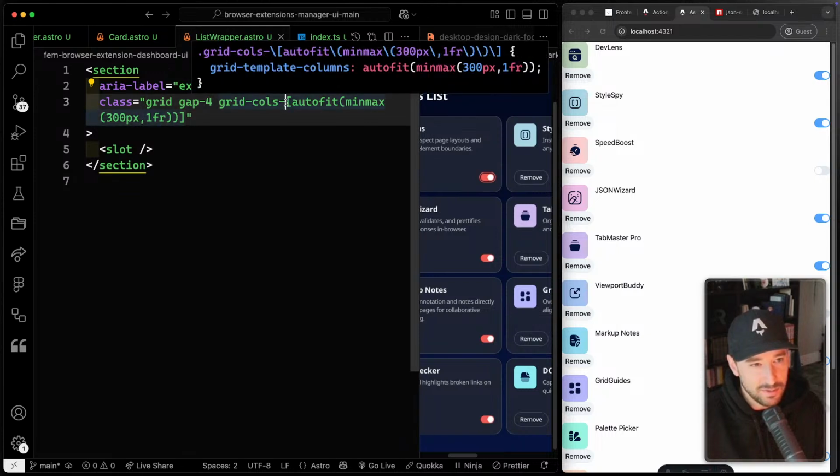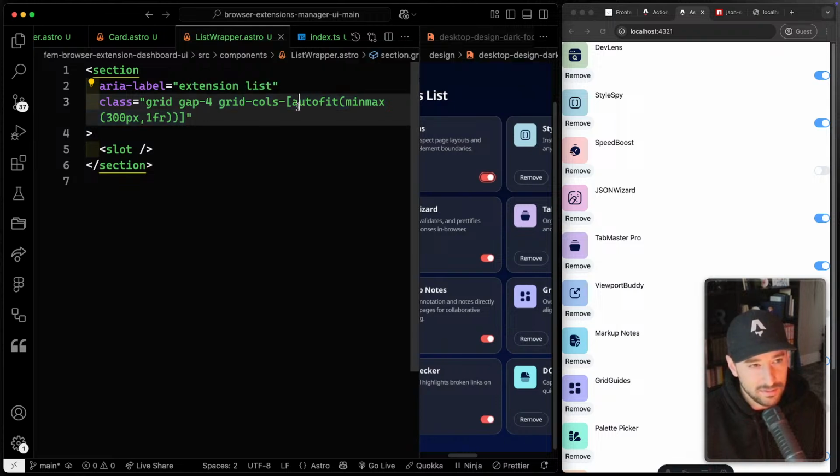Auto fit min max. So I need to repeat, which I didn't do. Repeat min max like this.